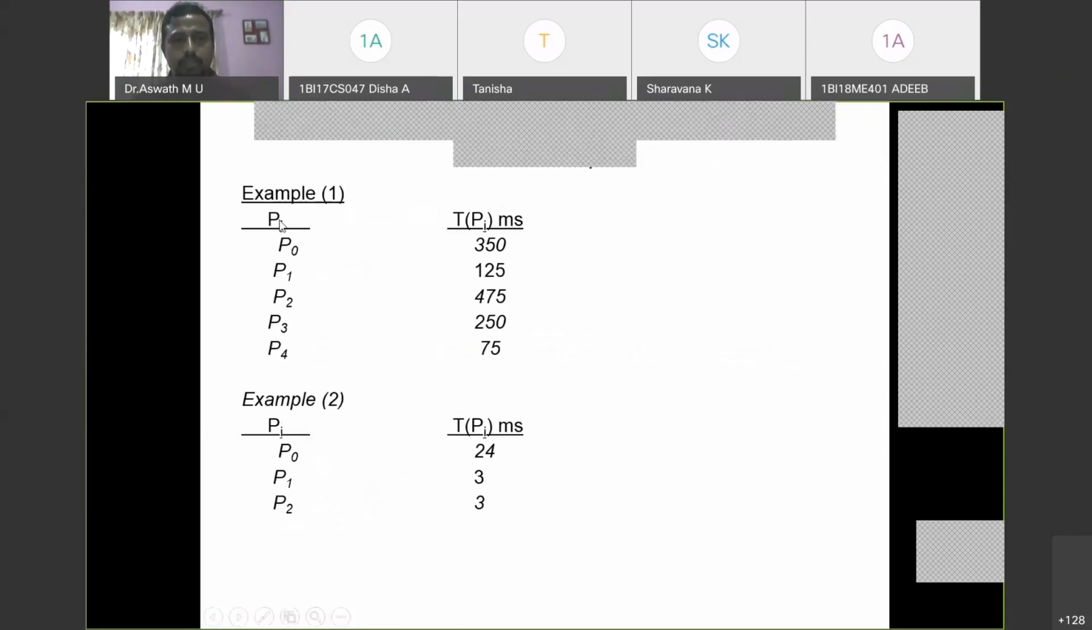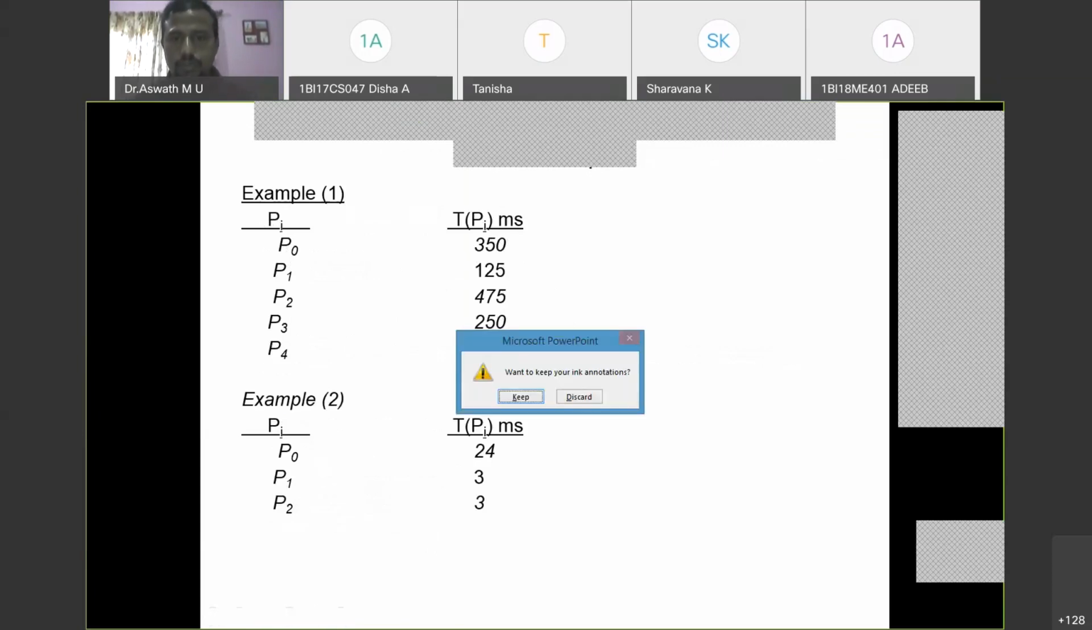Example one. This is the process, and this is the execution time. Process P0 requires 350 milliseconds of execution. Process P1, 125 milliseconds of execution. P2 this, P3 this. And how do we schedule this using FCFS? First come, first served. That's easy. I have the PDF. I've already solved it. I'll show you.